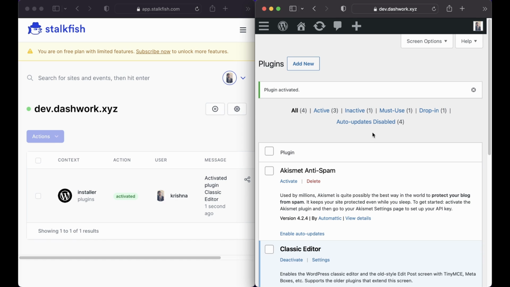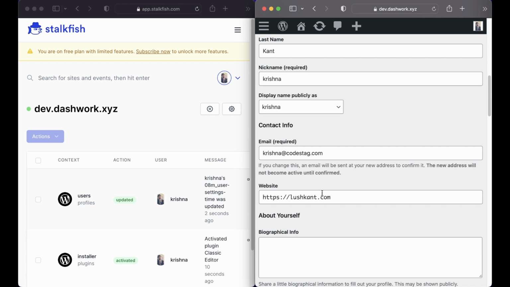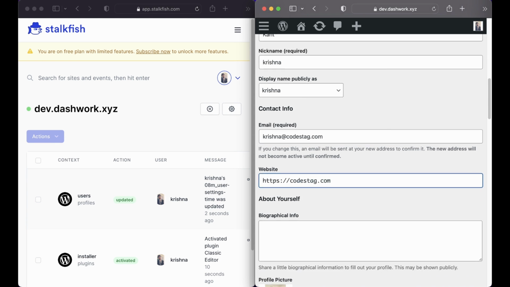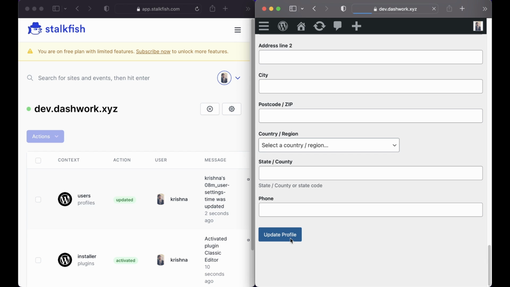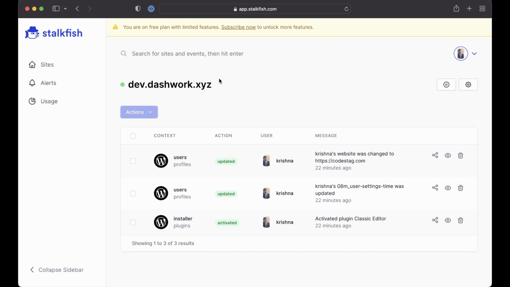Similarly, let's make a change to a user's profile by updating the user's website URL. And here it is in the app. You can think of any change or activity at your website and it will be logged into the app. We have covered the activity logging part.